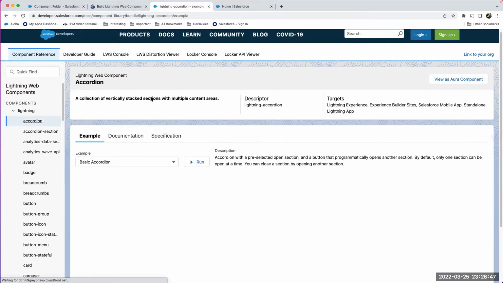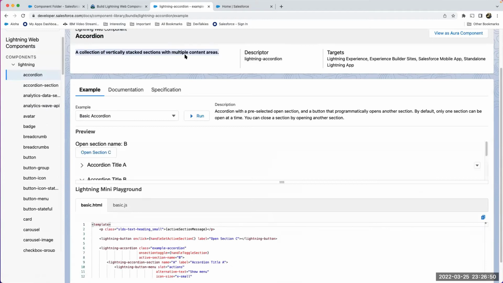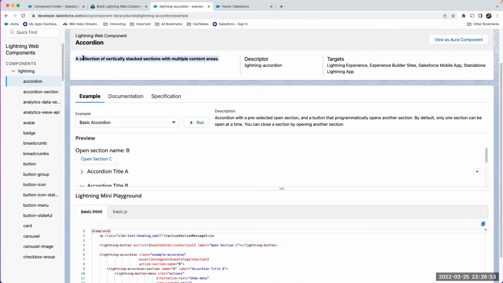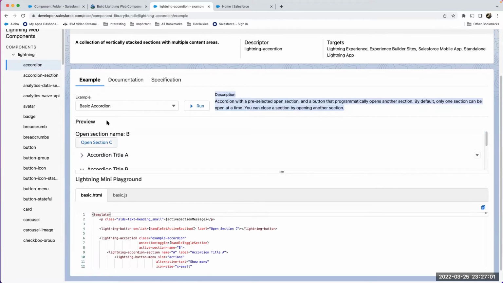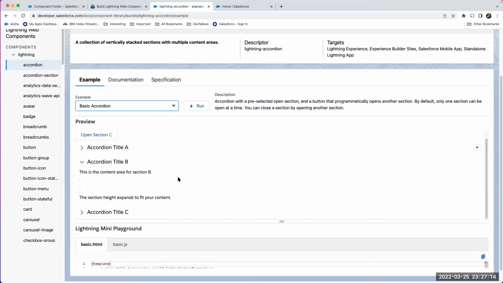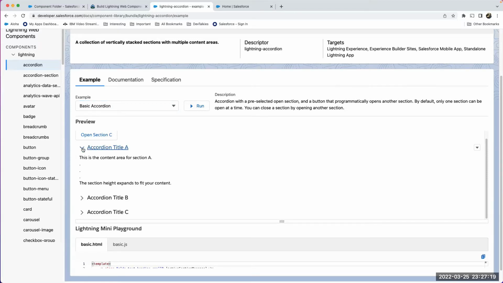It shows the component description here, a very short description and a long description, and it shows an example also. So how does the accordion work? There are different kinds of examples, basic accordion, with conditional section, so on and so forth. If I select the basic accordion, it shows the preview here at the bottom. This is an accordion tile A. If I expand, it goes here. I can even close it. I can open accordion tile B, accordion tile C, so on and so forth.